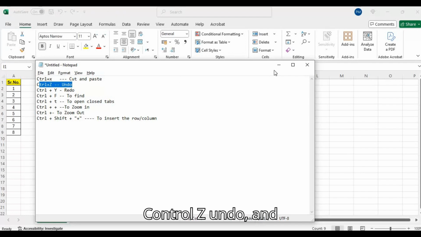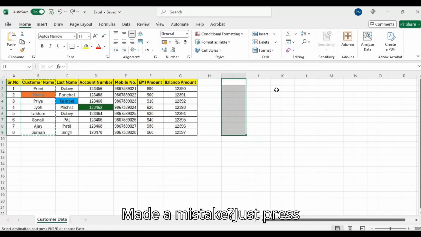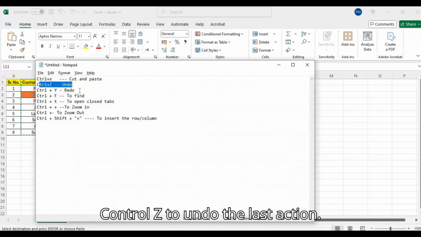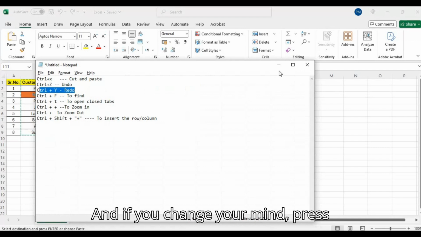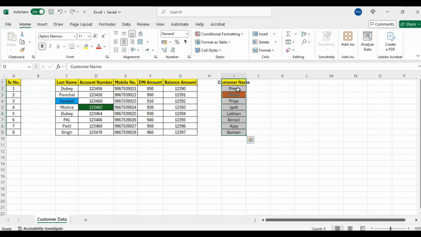Ctrl Z, undo, and Ctrl Y, redo. Made a mistake? Just press Ctrl Z to undo the last action. And if you change your mind, press Ctrl Y to redo it.